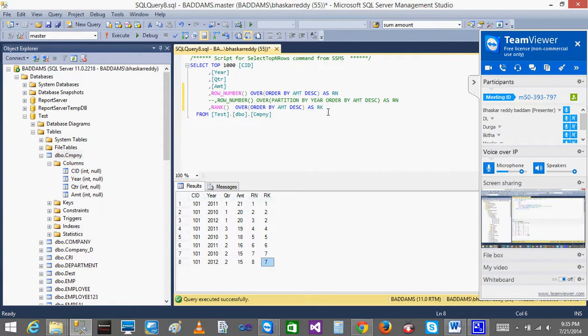The same concept, you have one more. If you want to continue from 3 instead of giving 4, then you have one more concept called dense rank. Control V. So it will be the same as rank, just you will write dense here, that's it.